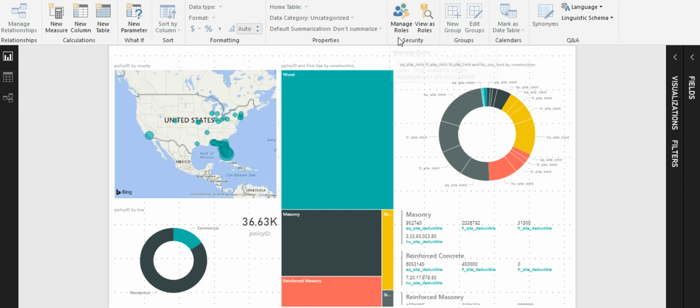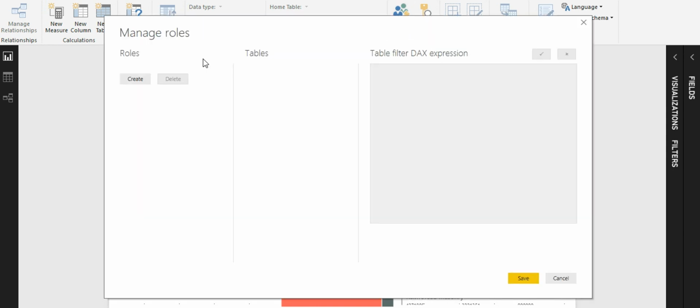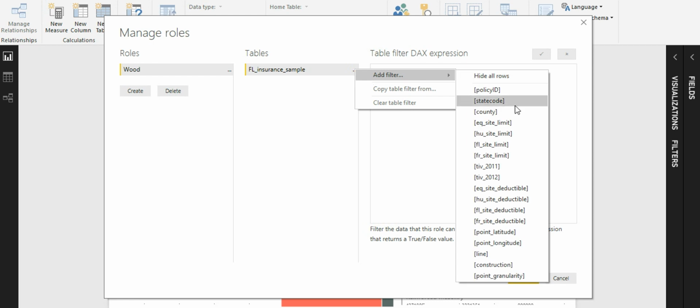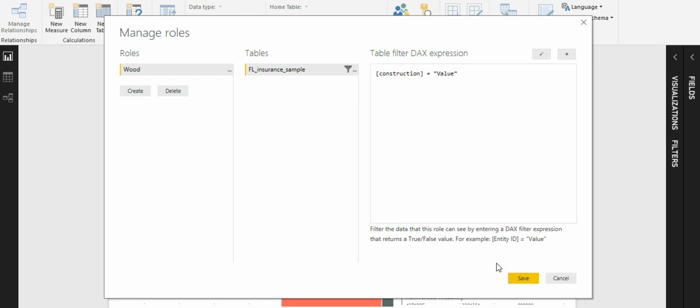So first we will create roles for this dashboard. For the purpose, I'm just creating a role as wood. Note that you can have any name for your role and that is not going to impact you at any stage in your development. I just want to see only the data where the construction material is wood. So I'm just adding a filter like construction equal to wood.